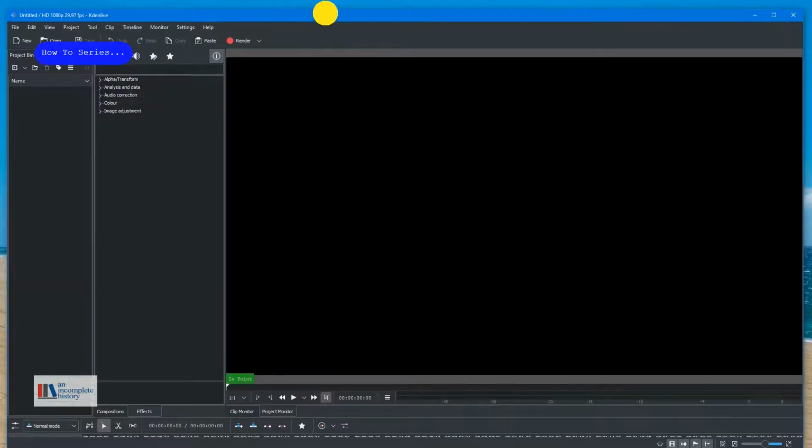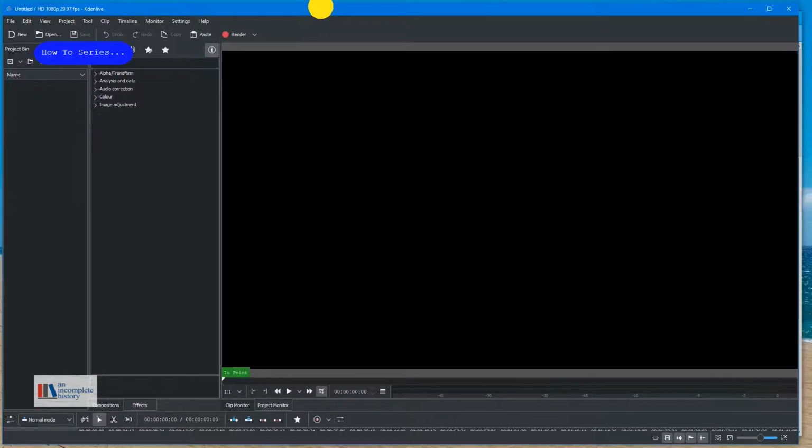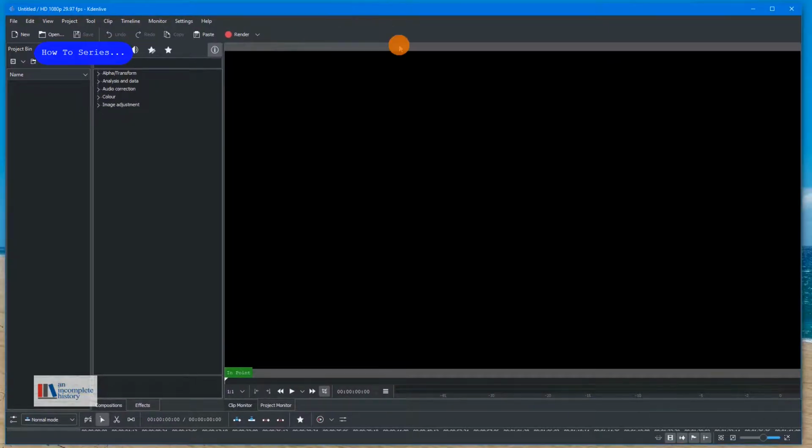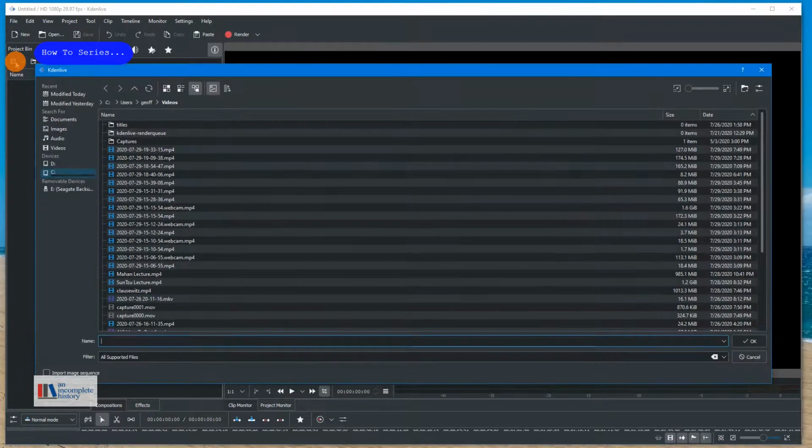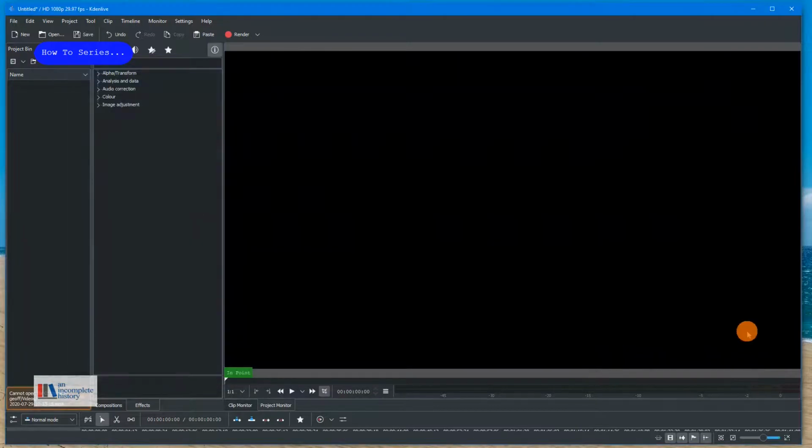And this is the interface for Kdenlive. If you've ever used anything like Premiere or other video editing software, this should be pretty familiar. You can add videos in here. So I can add a video I had done earlier. It doesn't like it, because I deleted that.